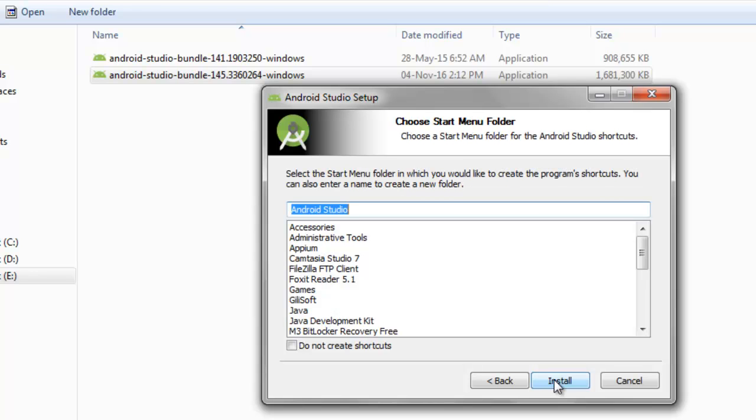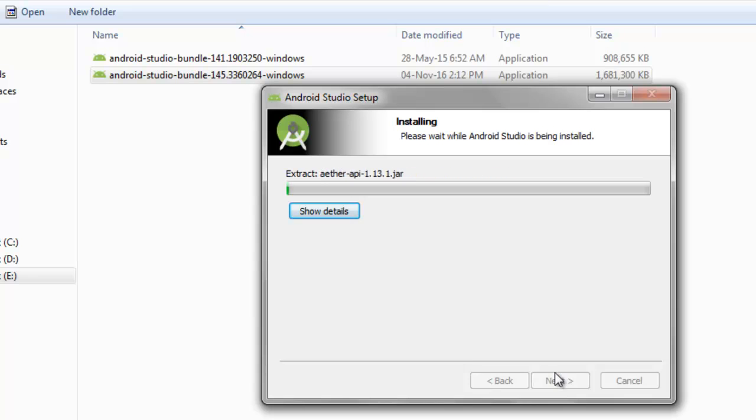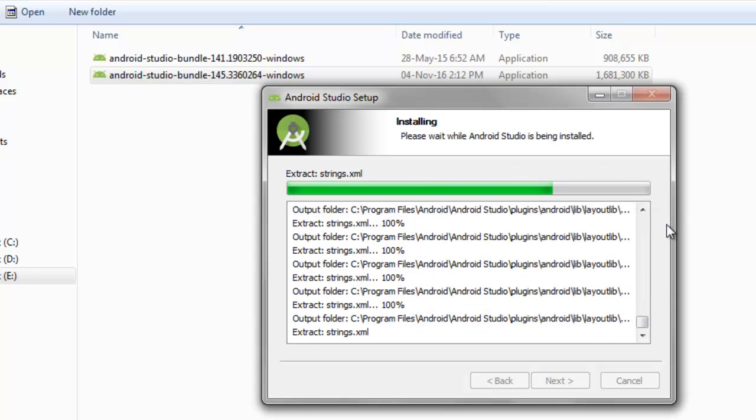This is where your Android Studio loads in your menu. It is just extracting files from the exe file that needs to be installed. Actually, it takes some time. I have just fast forwarded the video.